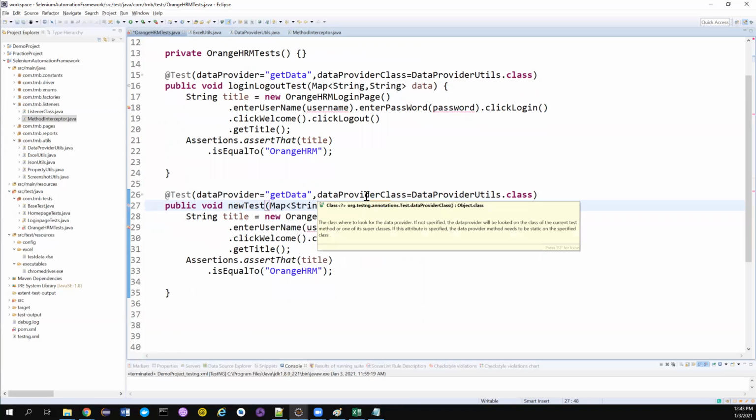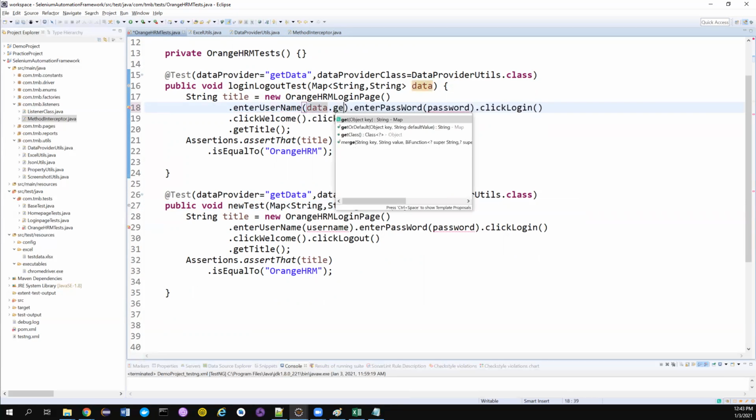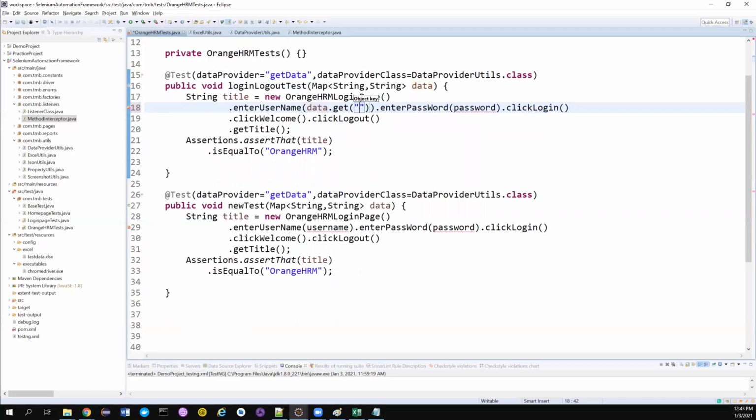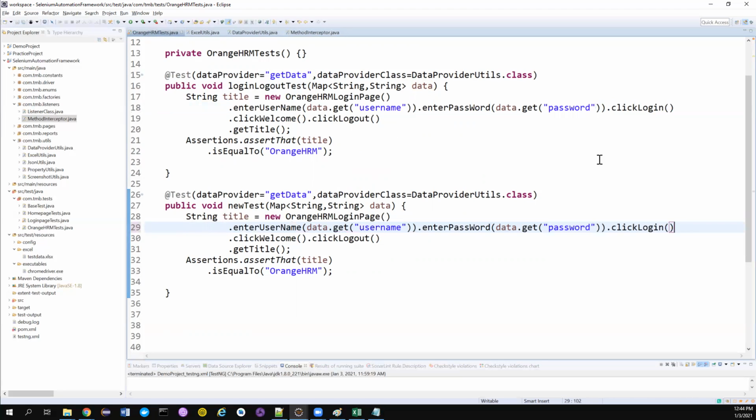Again, guys, please watch my data provider video that gives you all the knowledge. Please do watch that if you don't understand what I'm speaking here. If you want to get the username, I can just do data.get username. Same way, if I want the password, data.get password. This way, my test method looks much cleaner than before. I can copy this whole thing and paste it here. Good, that's all. We have done all the things that we need to do.